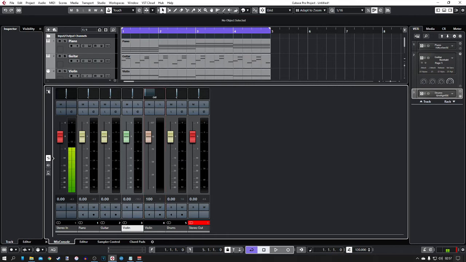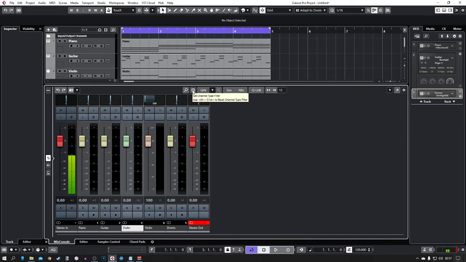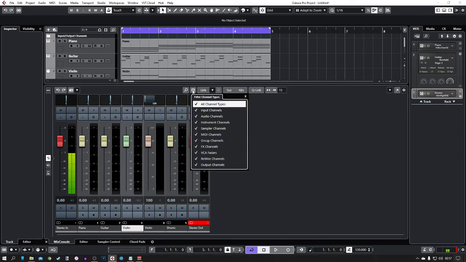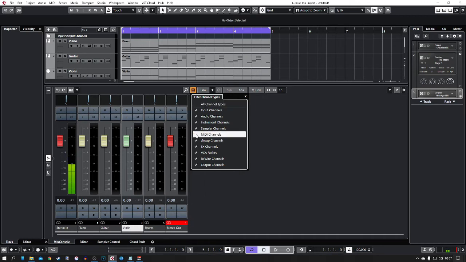If I click on this in the top corner, I can then click on this, which is the filter for the channel types, and I'm just going to disable MIDI. I don't want to see any MIDI channels in the mixer. I just want the input channels, the instrument channels, and any audio channels that we might use. Also the output channel as well.